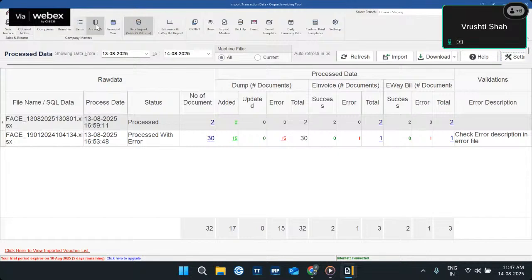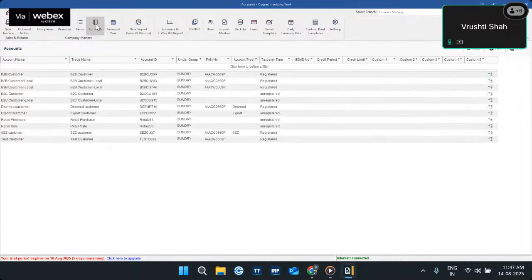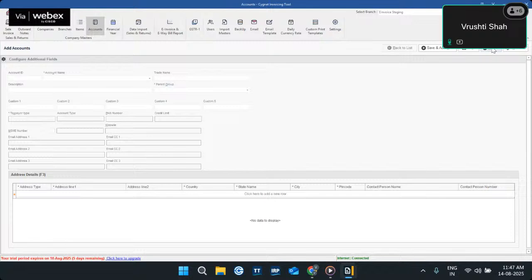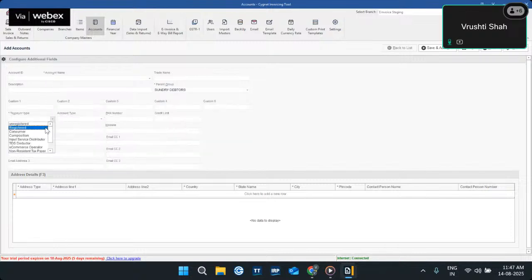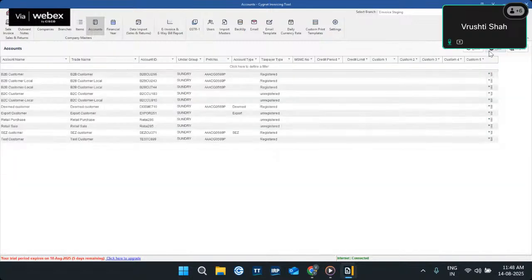Now let's get to the accounts master module, where accounts here means customer or vendor or the party with whom the transaction will be recorded. So here you can create, manage, and view your accounts. You can simply click on add, fill in all the details like account name, parent group, taxpayer type, and below that the lower panel will capture all your address details along with the GSTN. I have already created my accounts, so let's move forward.